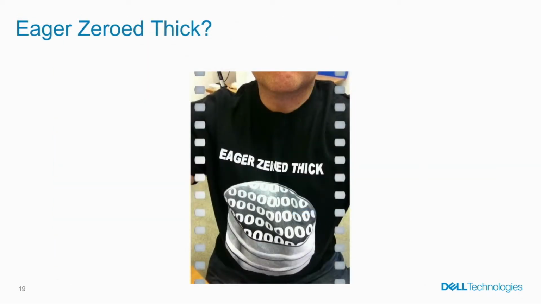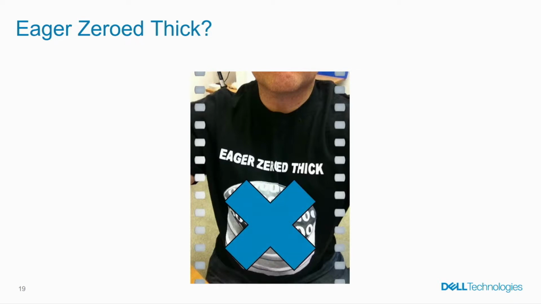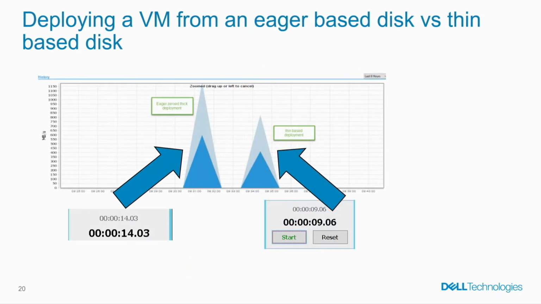Next best practice: eager zero thick. Back in the days with vSphere 5, VMware recommended that every time we do a cloning operation, we use eager zero thick. And unfortunately, this is no longer relevant. From vSphere 6 and above, I did some tests and found that if I clone a thin-provisioned virtual machine, it takes much less time and uses much less performance to do this cloning operation.